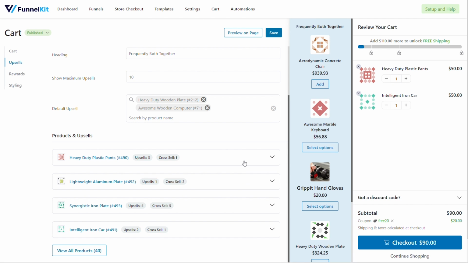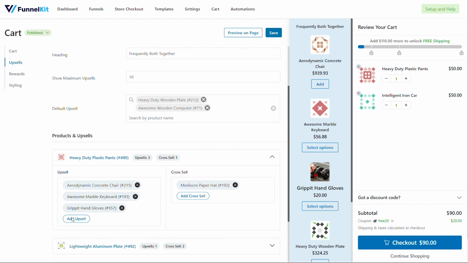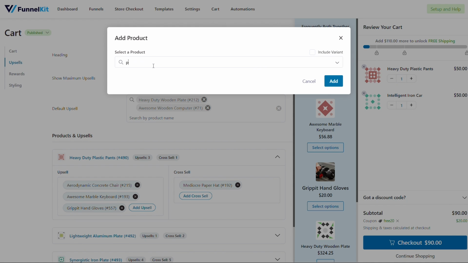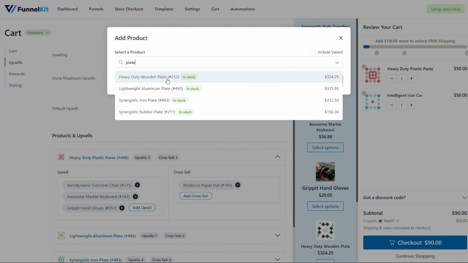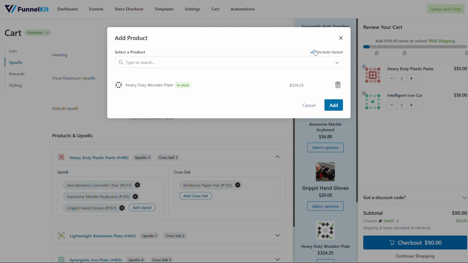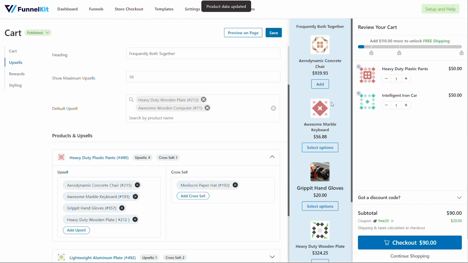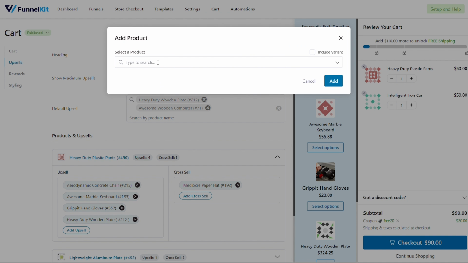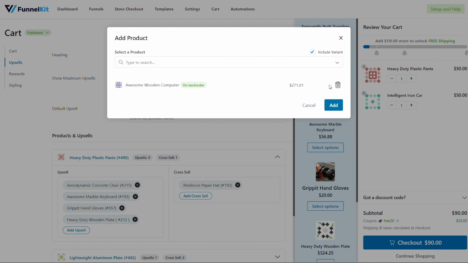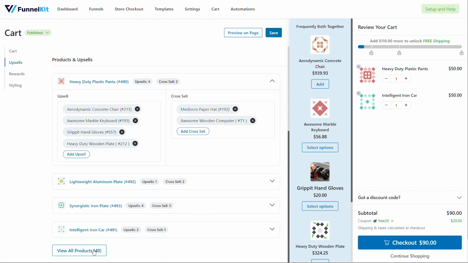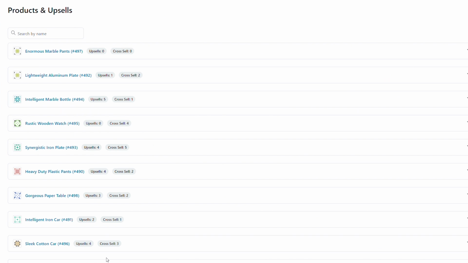All you got to do is click on the product on the same interface under upsells and add upsell. Write the name of the product, include variant if it's a variable product, and if you want to show the variants and so on, then add cross-sell to, again, choose the name of the product and make it appear as a cross-sell item. When you click on view all products, you will be able to see all the products that are there in your store underneath each other.